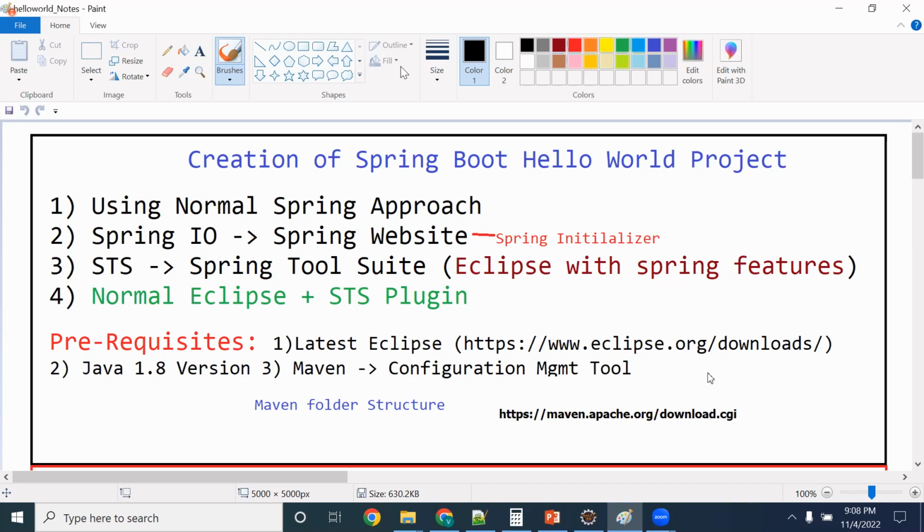So we have an STS plugin. There is a plugin, the STS plugin, that you need to go with. So normal Eclipse as well as the STS plugin. This is the fourth approach, which I'm going to use in all my regular classes: the Spring Tool Suite plugin on our Eclipse.